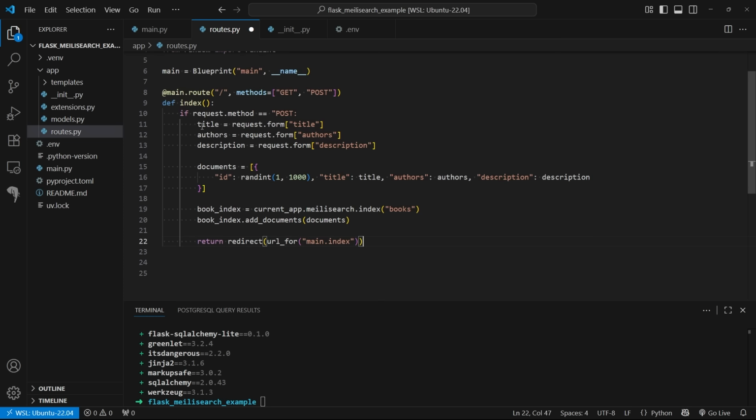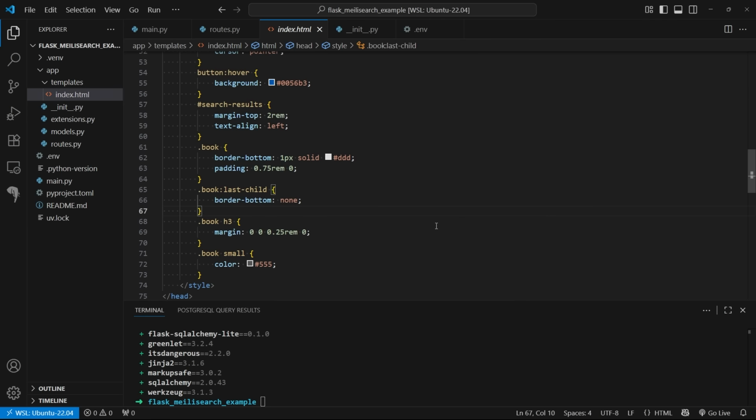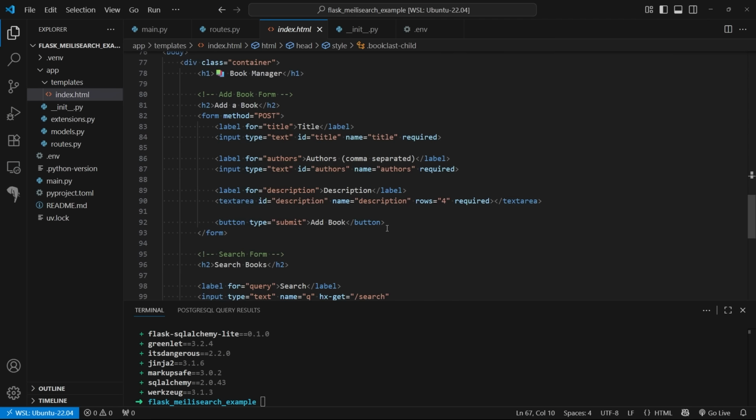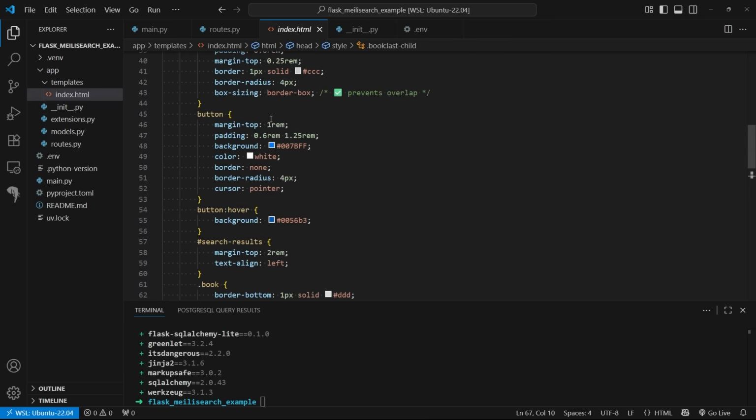Okay, so this should be enough to add to my Meilisearch instance. And then for this, I'll return render_template for index.html. And I already have an index.html here, so we'll see what it looks like in a second. I just didn't want to spend time in the video writing out HTML.